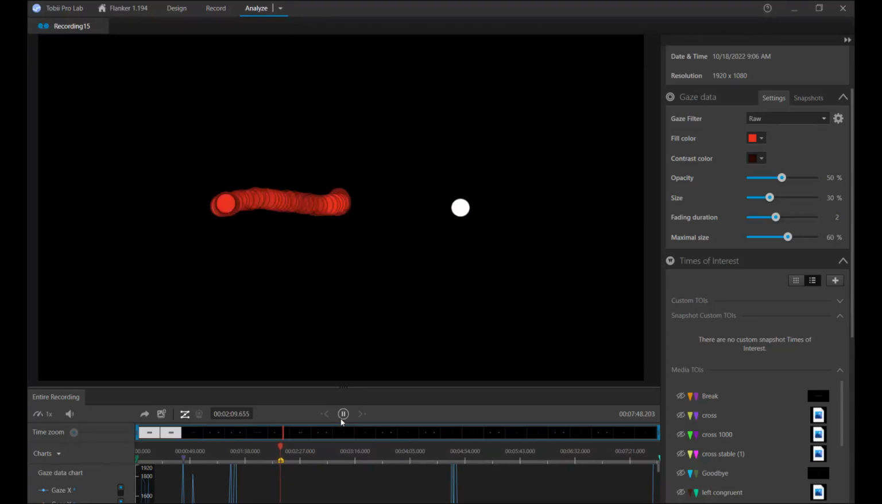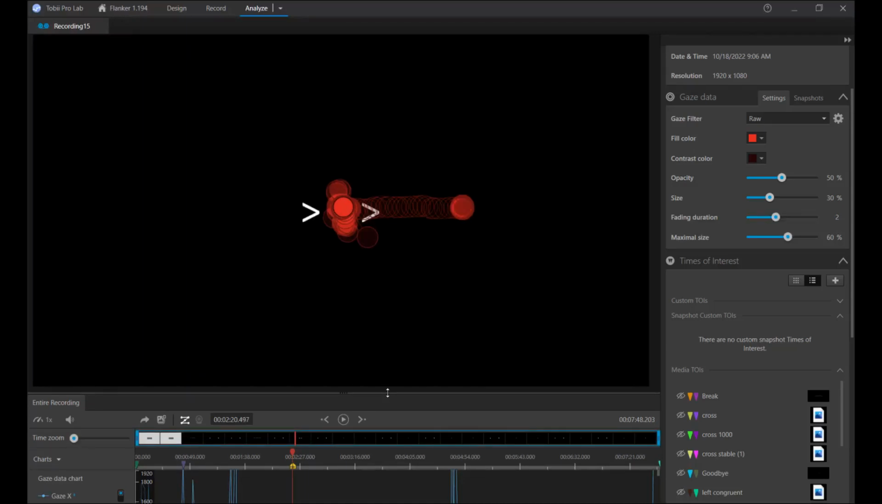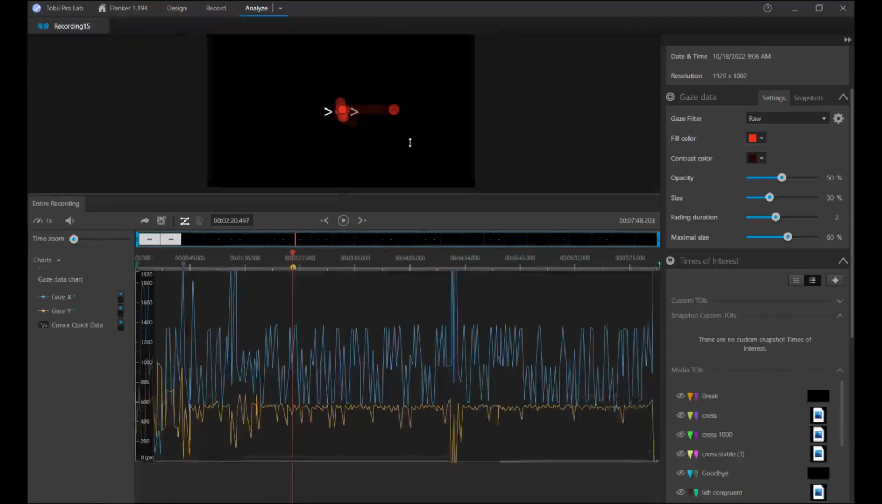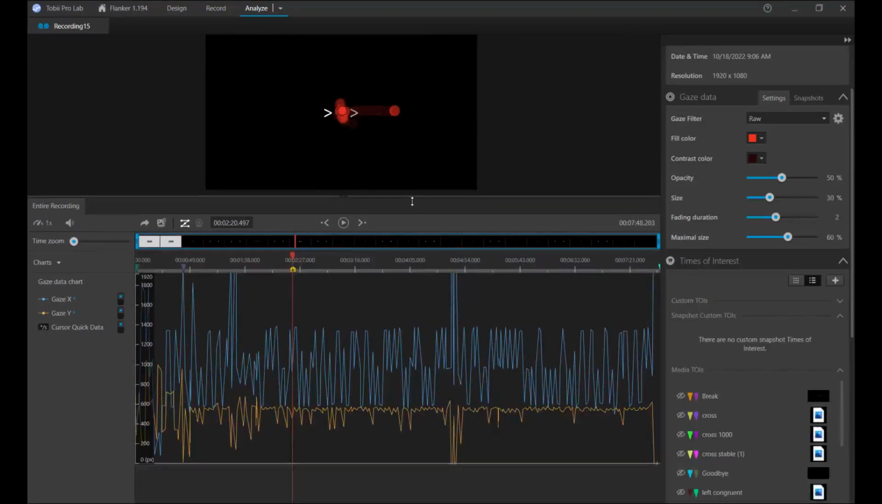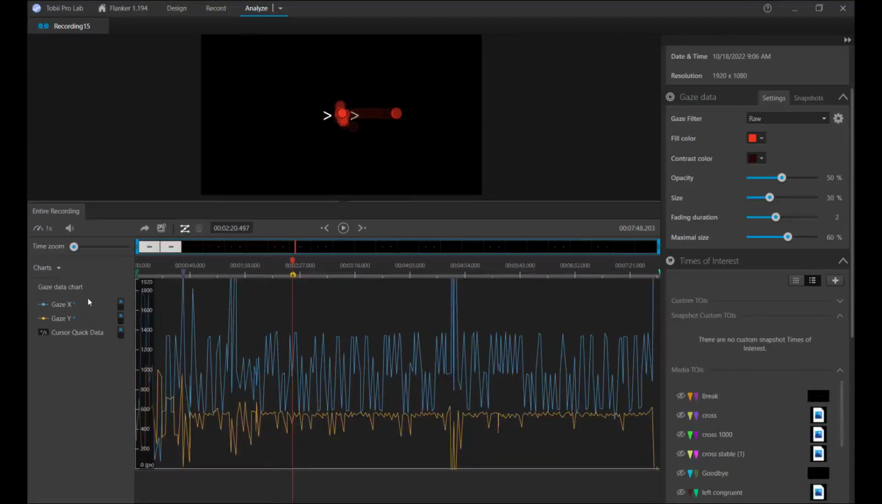This data was collected with a Tobii Pro Spectrum running at 1200 Hz, so there's a lot of data collected every second. From here, we can look at some of the charts. First, you'll see the gaze data chart. This displays gaze points in X and Y coordinates.